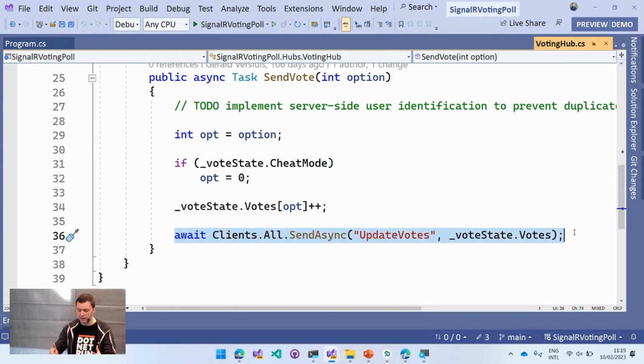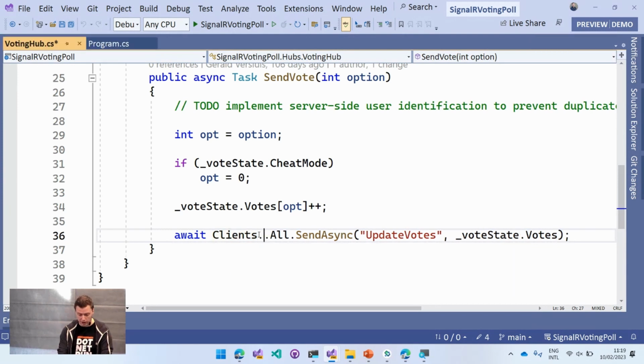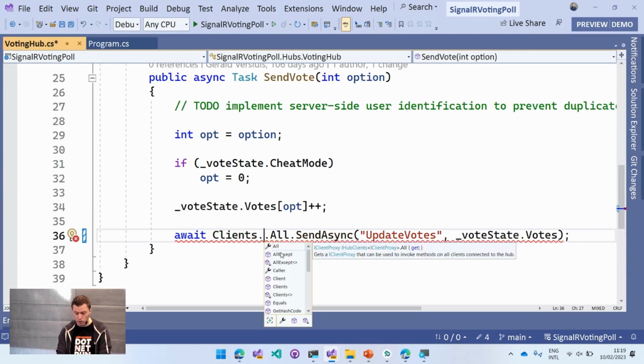And in this case, the client is just me, showing that graph, to let us know that we have new votes incoming. Now, with these clients, you can have all. You also have other APIs. We have all or all except.